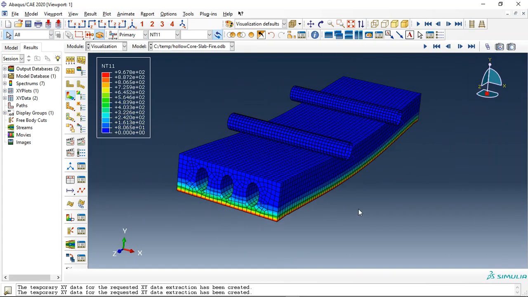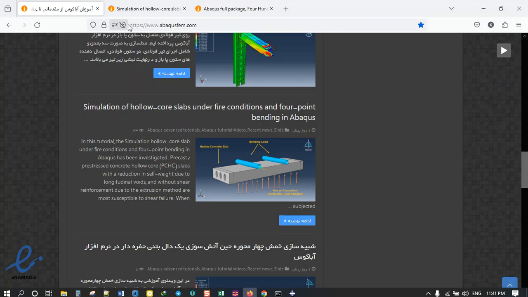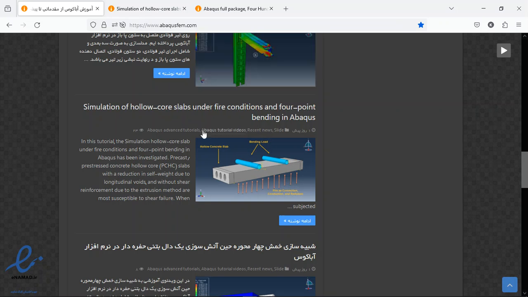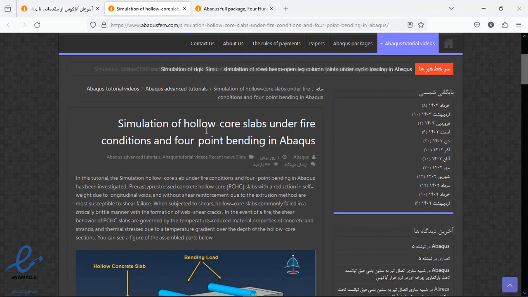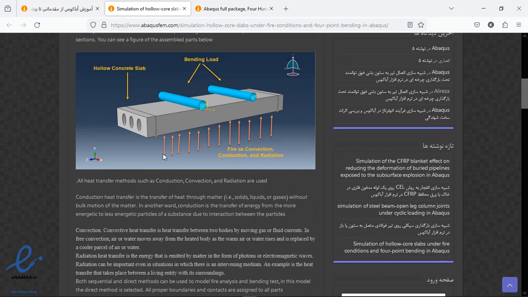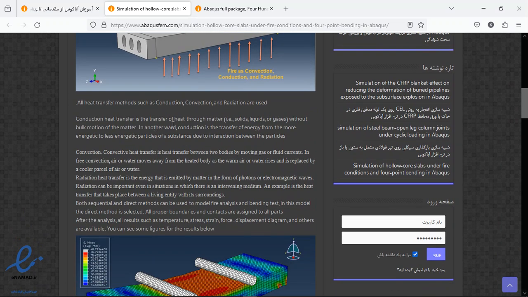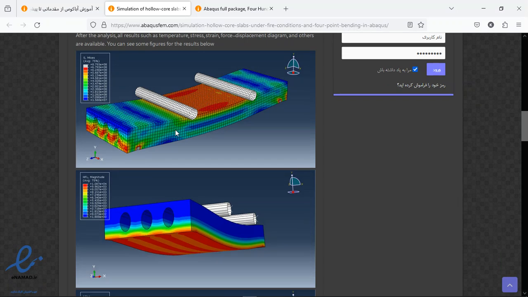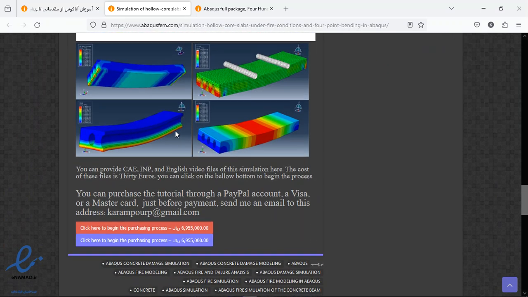So if you need to model the bending, 4-point bending, and at the same time fire analyzing, you can use this tutorial. This is the step-by-step tutorial, and you can find it on our website here, abaqusfem.com. Find the English tutorial, click on a title, then you will have a title, short explanation about the geometry and definitions, then the assembly, a step interaction load, and then the result as figures you can see.